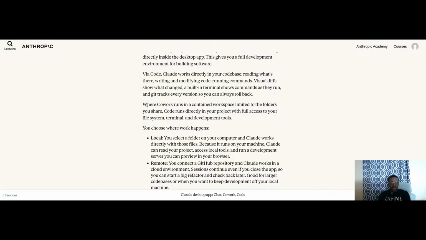So yeah. So where Cowork runs in a self-contained workspace limited to folders you share, Code runs directly in your project with full access to your file system, terminal, and development tools. Let's read it again. So while Cowork runs in a contained workspace limited to the folders you share, Claude Code runs directly in your project with full access to your file system, terminal, and development tools.